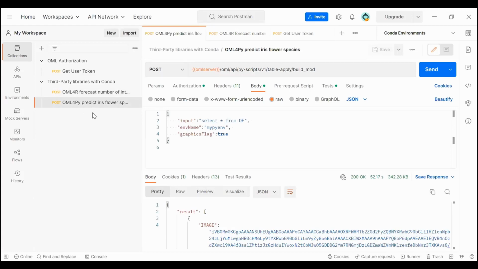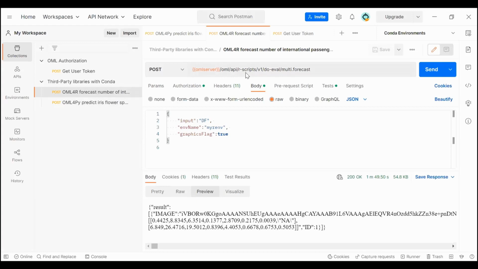And same with predicting the iris flower species for OML4Py. I'm sending a post request to the table apply endpoint specifying my script name. And the difference between these two, obviously, is that this is Py scripts for OML4Py, and then I'm pulling the R scripts for OML4R. And that's it.